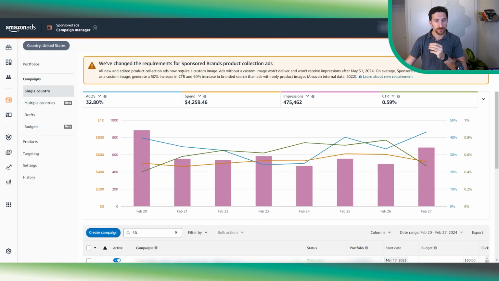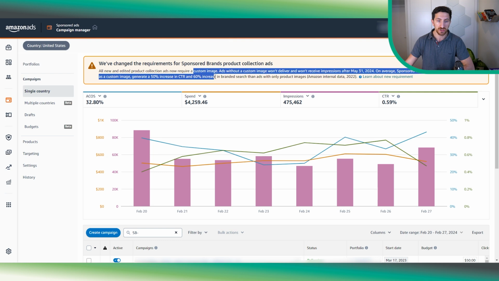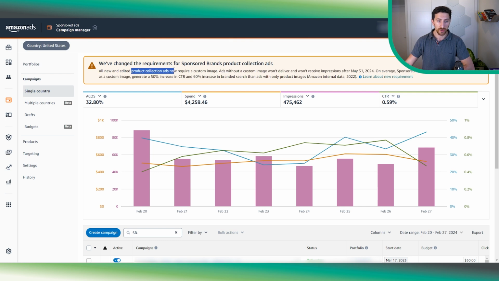Okay, the first thing you can see when you enter the advertising console is that Amazon is telling us that we must make sure that we add a custom image for our product collection ads. And it's also telling us that when we add a custom image, usually the performance is better than the other sponsored brand campaigns. So first, let me show you an example of a custom image.